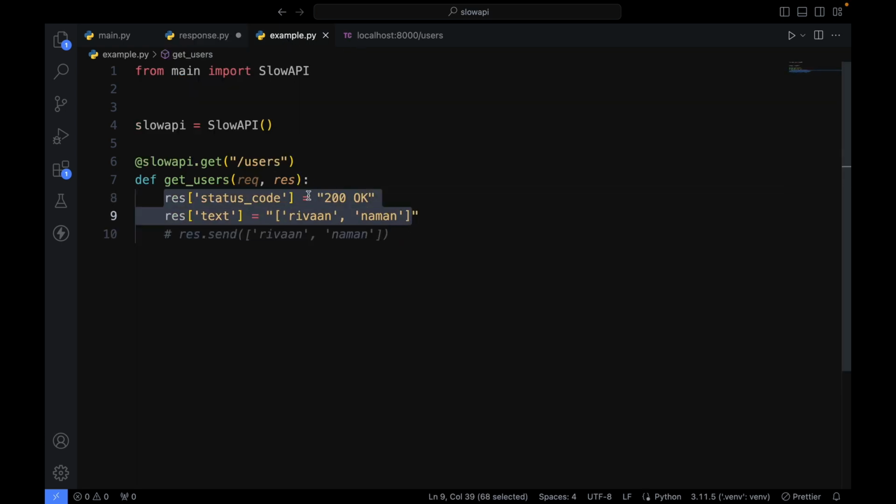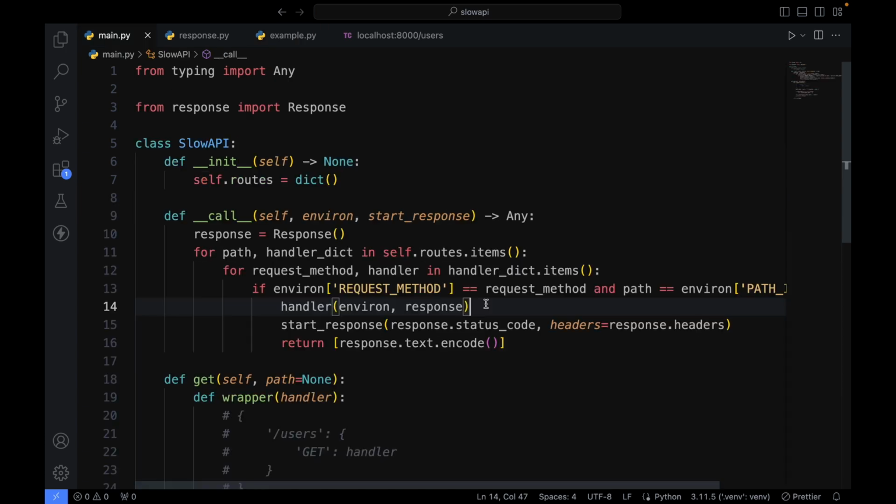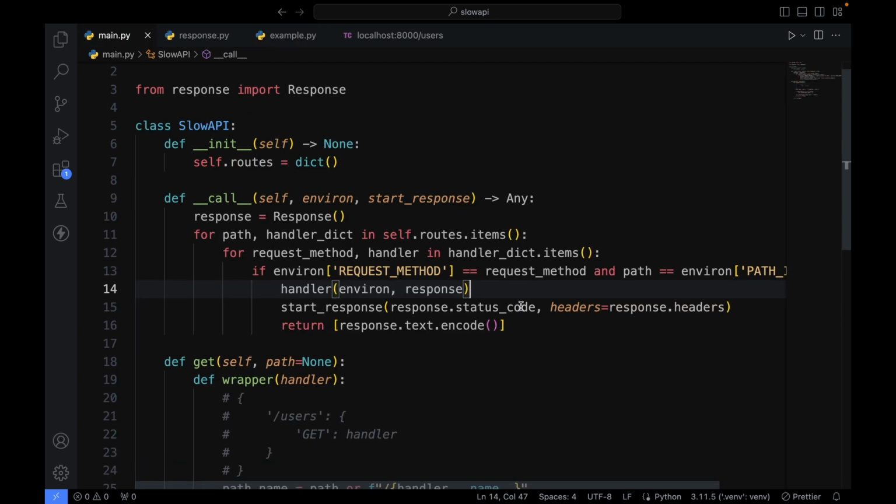And here we are just instantiating the values, right? Status code should be 200 OK, text should be Revan Naman. We can remove these two lines and instead say send Revan Naman, and then after that we can specify 200 OK. Now if we have done everything correctly, it should still work.